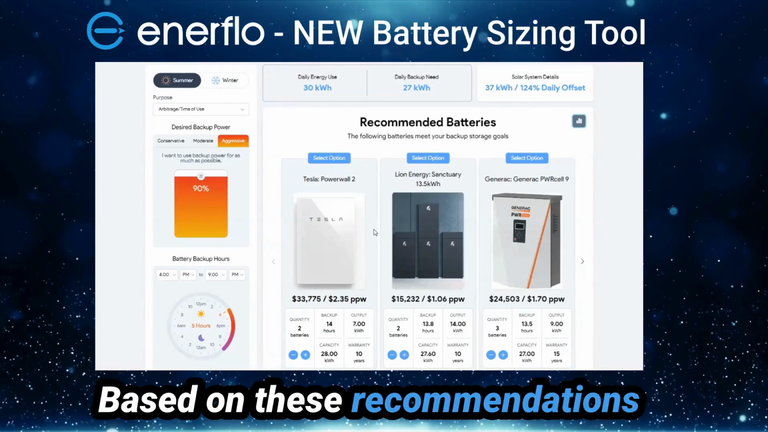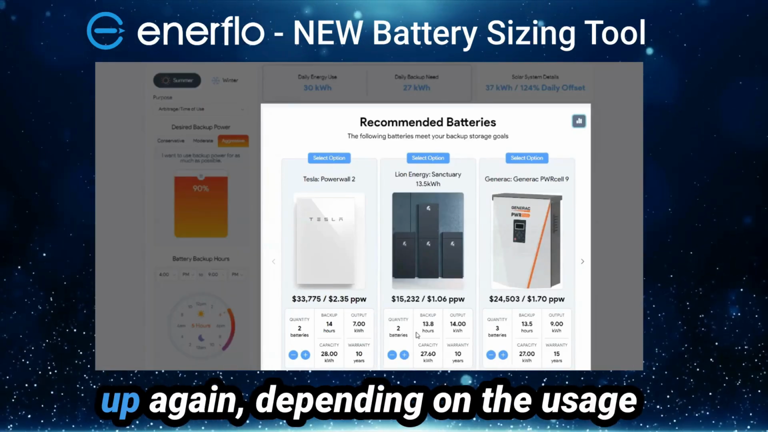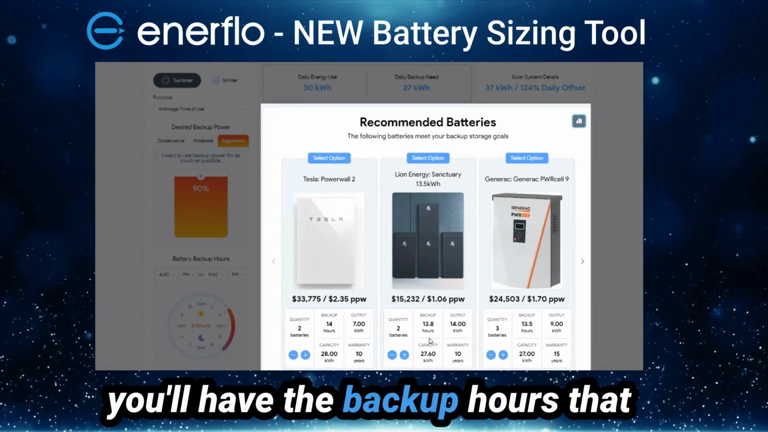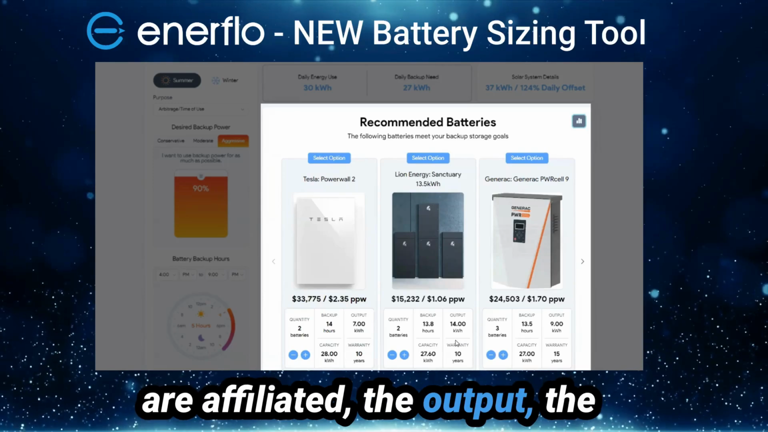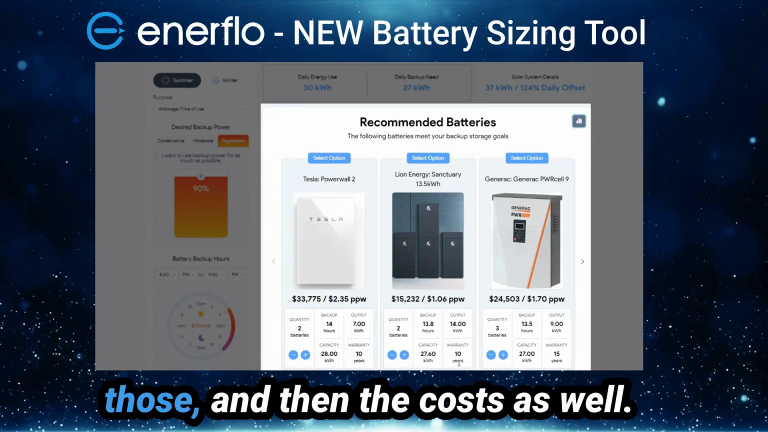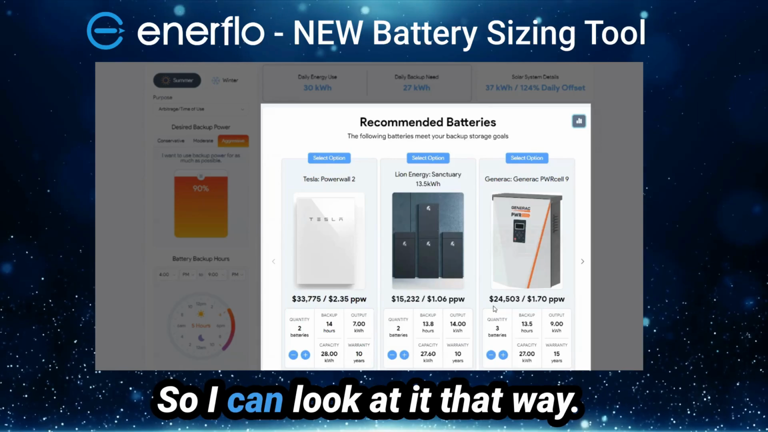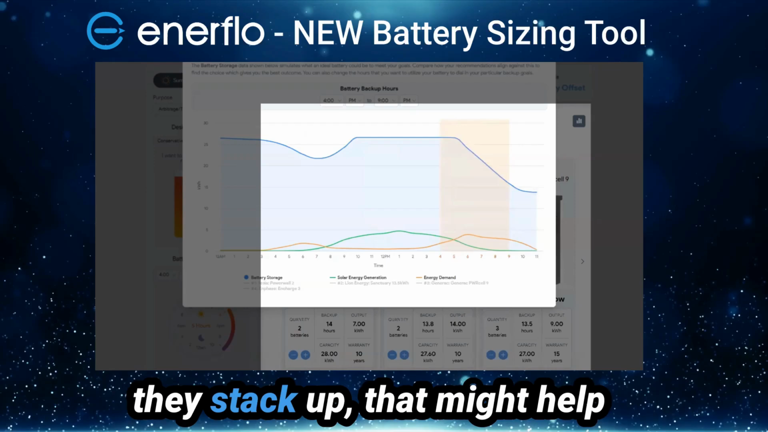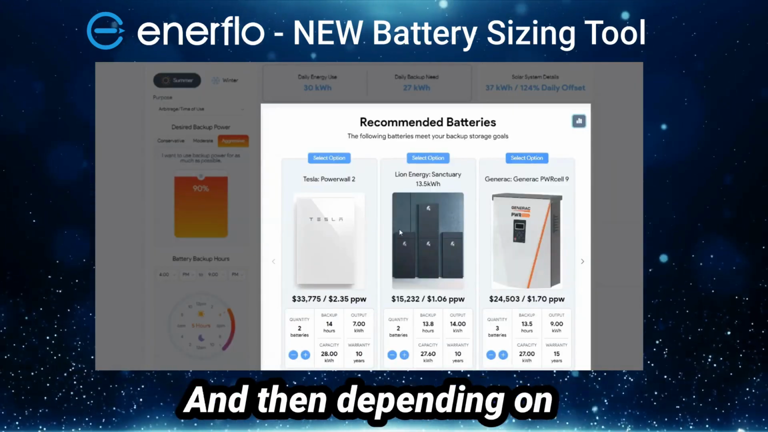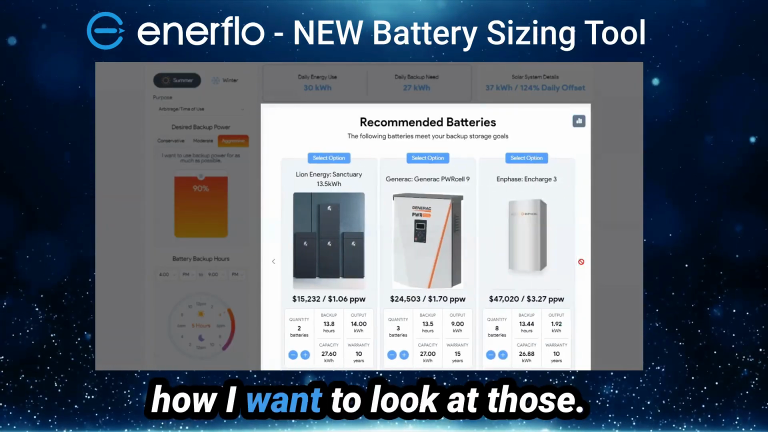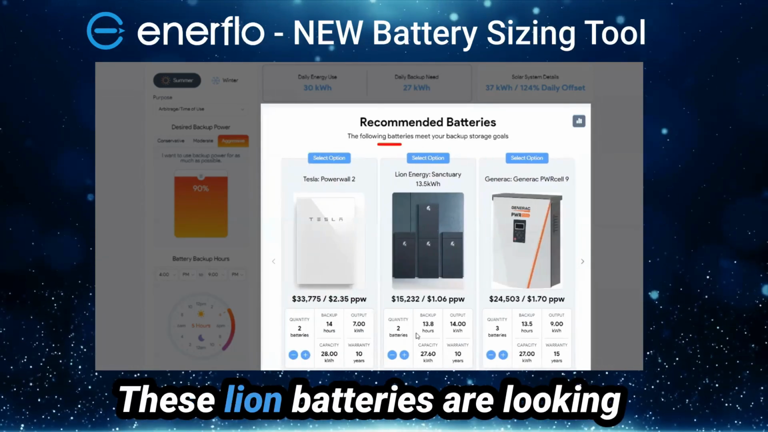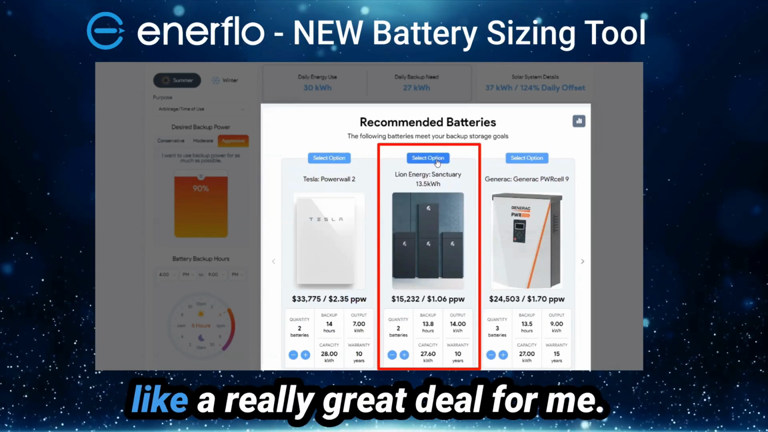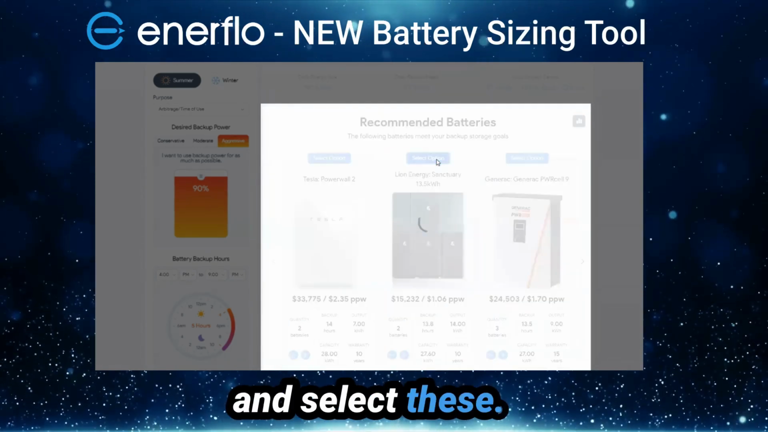Now, based on these recommendations here, which are going to be sized up, again, depending on the usage I have, including the quantity, it'll have the backup hours that are affiliated, the output, the capacity, and the warranty years for those, and then the costs as well. So I can look at it that way. Depending on the performance that I'm seeing from the batteries here, how they stack up, that might help me eliminate some choices. And then depending on cost, how I want to look at those. So for me, these Lion batteries are looking like the best option just based on performance and cost. Seems like a really great deal for me. I'm going to go ahead and select these.